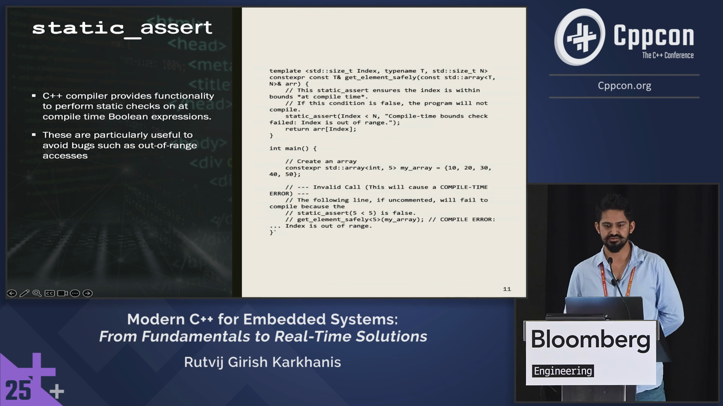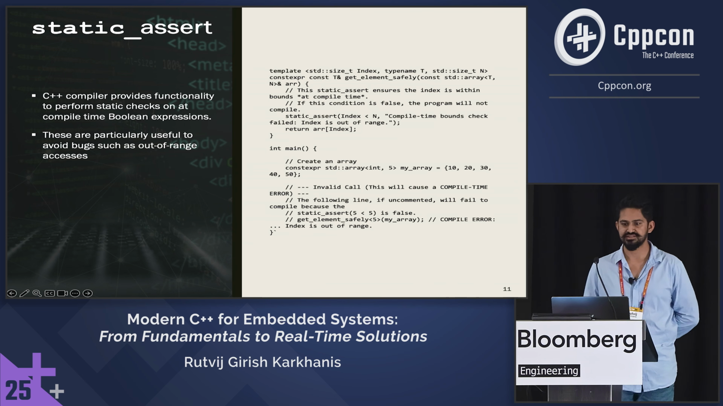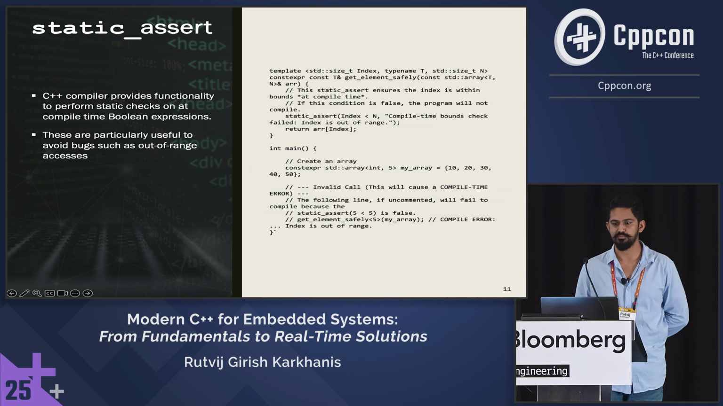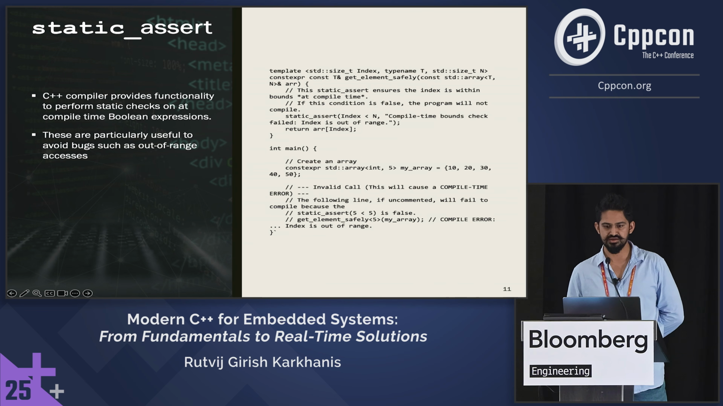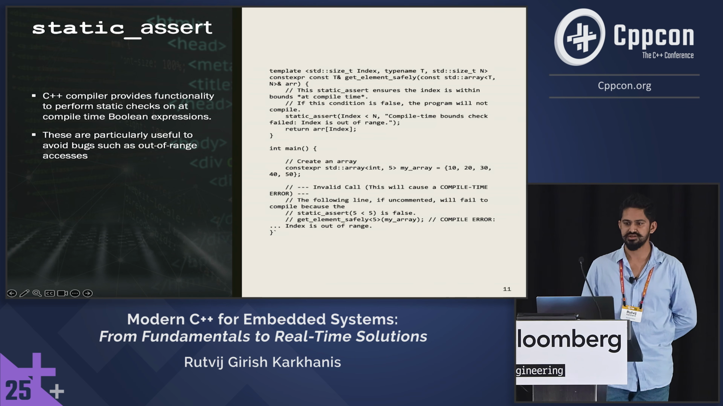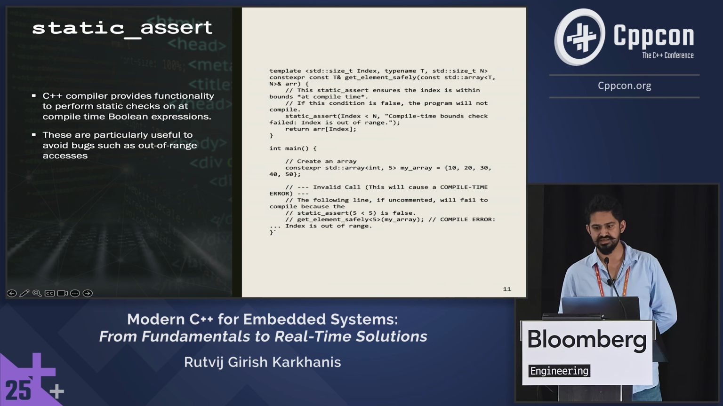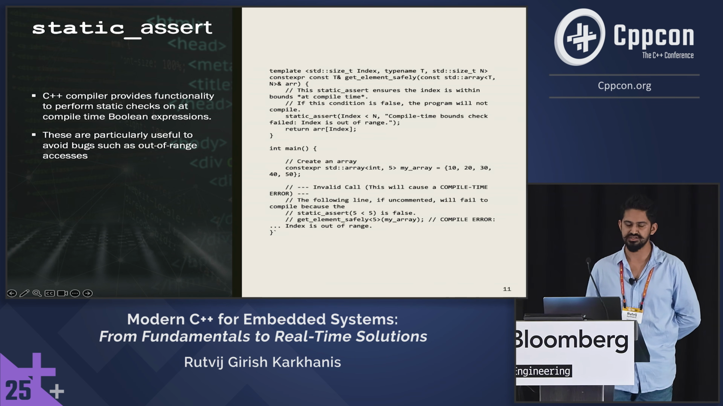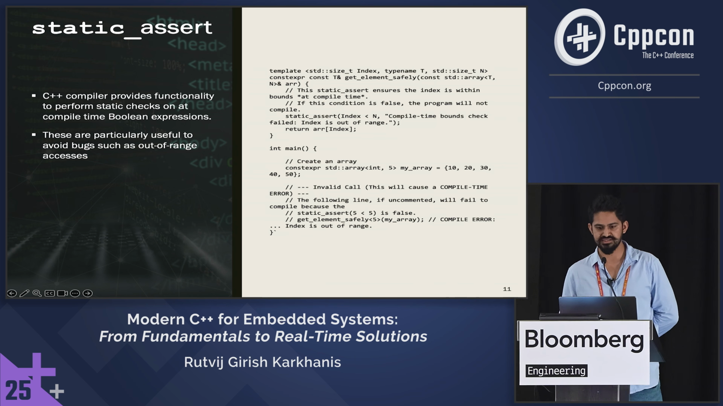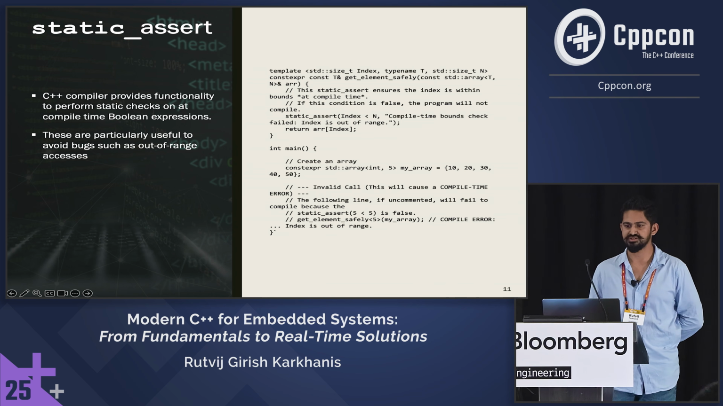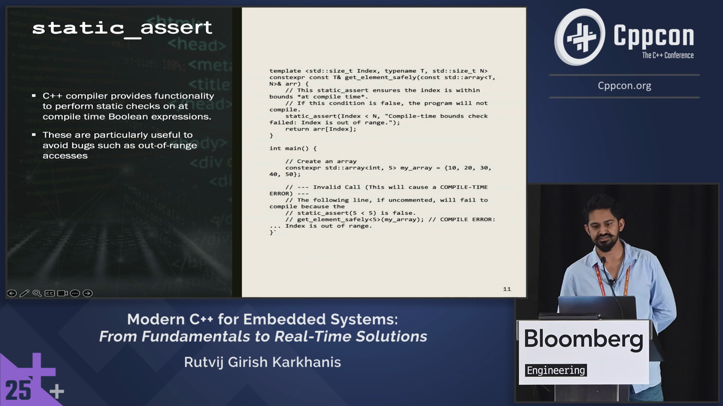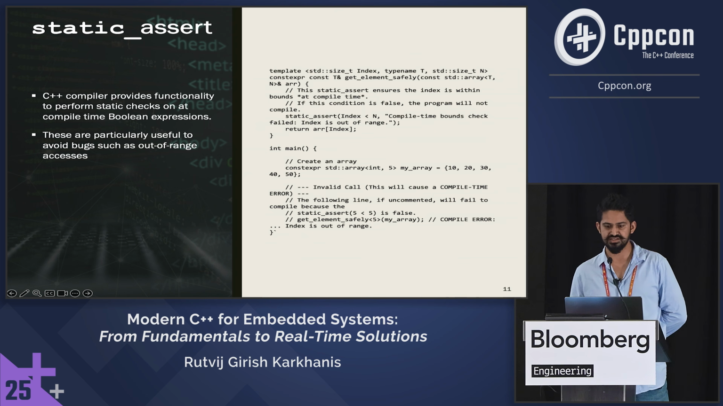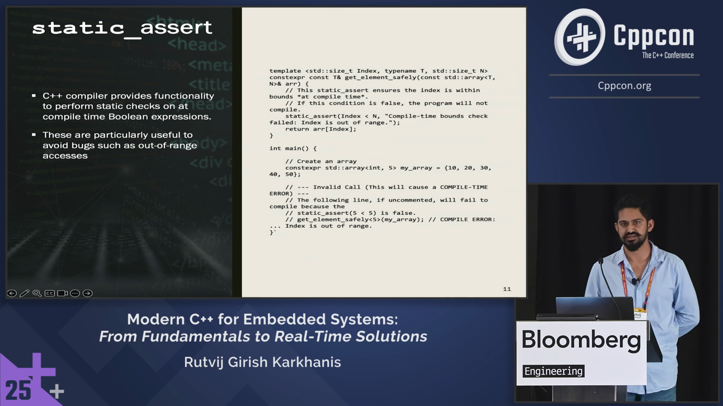Static asserts. The static assert facility checks a constant expression at compile time. In this code snippet, we demonstrate the use of static assert to check if the element location accessed in the std array object is within range. Here, the expression is a condition to be checked by the compiler, and the message contains potentially useful diagnostic text. If the result of the expression is true, then the static assert does nothing.